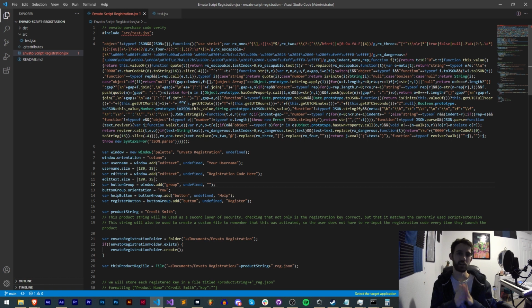Now let's look at the actual JSX code. I'm not going to be typing any of this. I've already typed it all out, but I'm going to be explaining it pretty detailedly. So first we have an include, which basically allows us to include information from a separate JSX file.